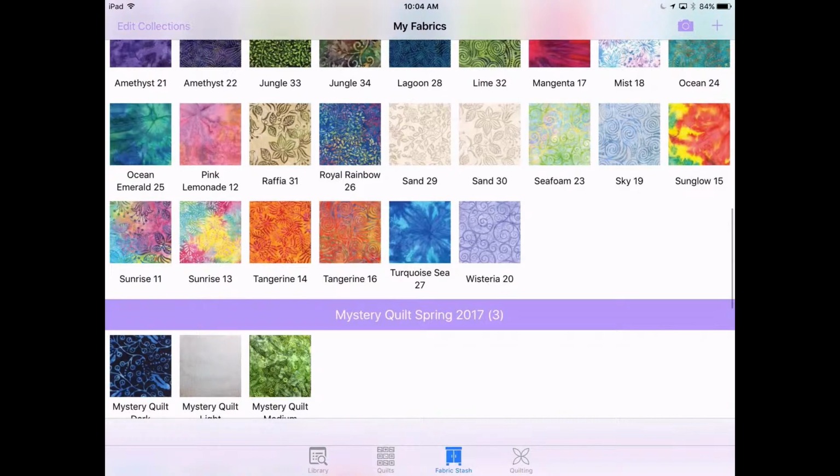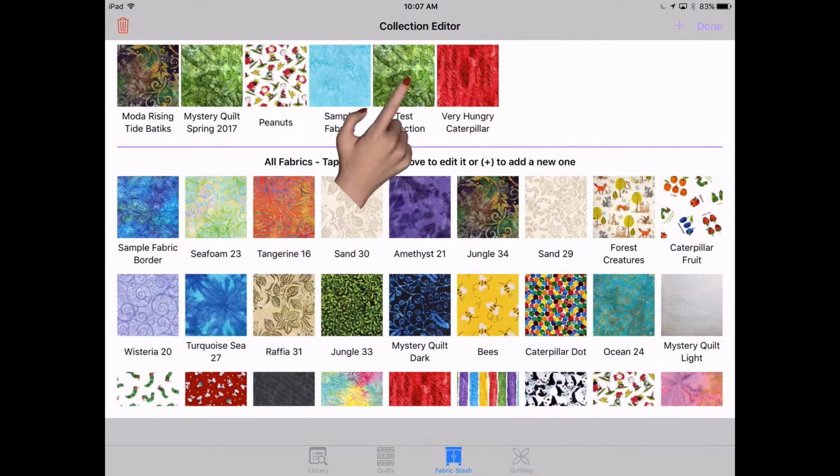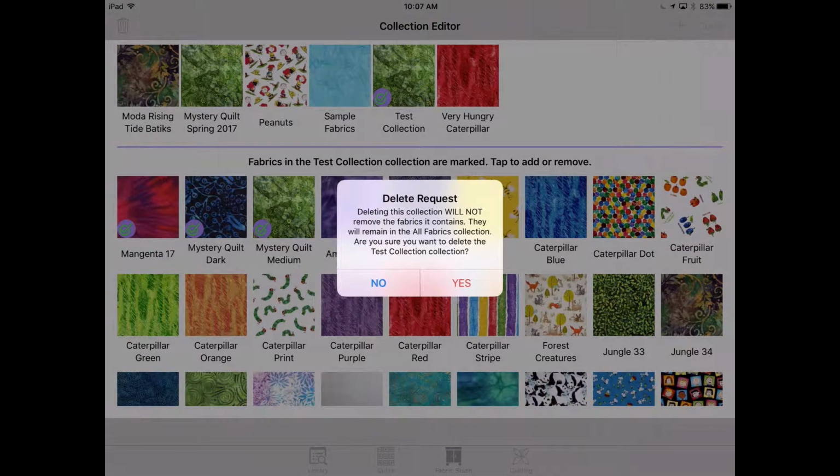You can also remove unwanted collections. Tap the Edit Collections button to return to the collection editor. Tap the collection you want to remove. The fabrics it contains will be highlighted as well. Tap the trash can icon to delete the collection. A confirmation dialog will open.